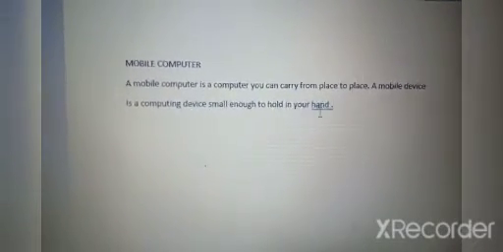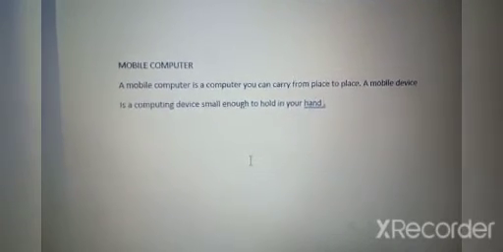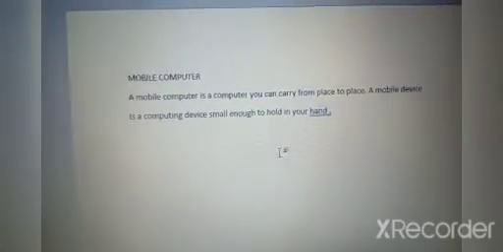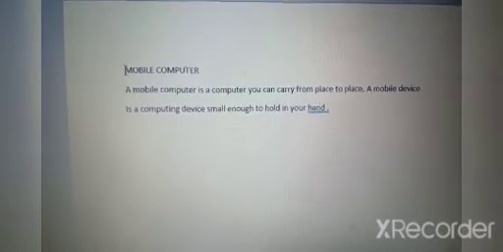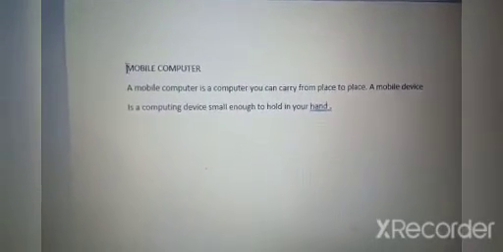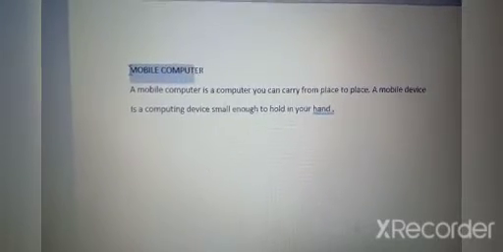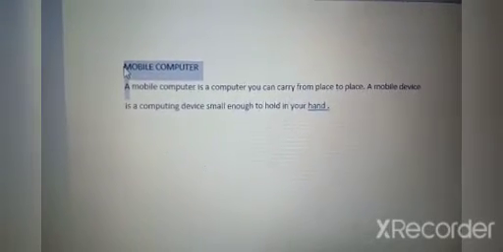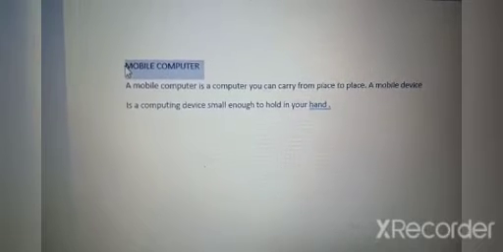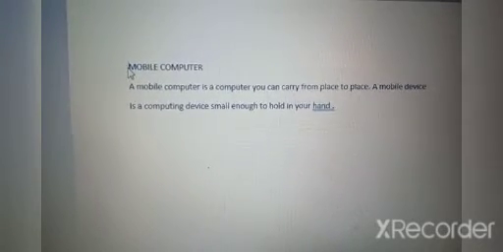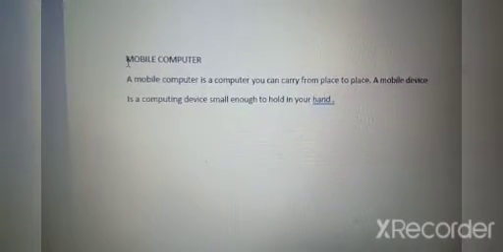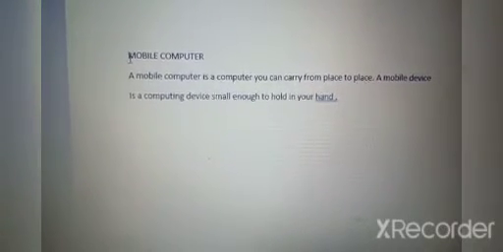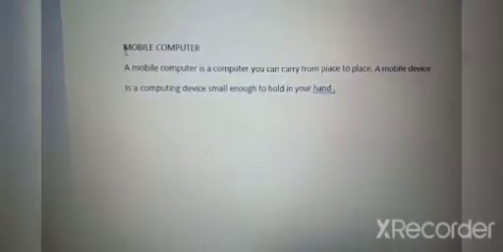Now see here children, I will enter this. First you select this mobile computer. Like this you select. You know how to select the text. You can double click on that text, or you just keep your cursor here, your cursor at the starting word. Press the shift key and press the left hand side arrow button.